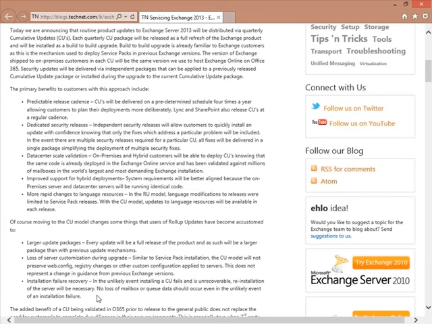necessary. Now it mentions no loss of mailbox or queue data should occur even in the unlikely event of an installation failure. But it's good to note this because in your idea of a service level agreement, updates are going to be part of the process depending on what you're actually setting up the SLA for, and you have to know that you have to have some type of recovery plan should the CU fail.